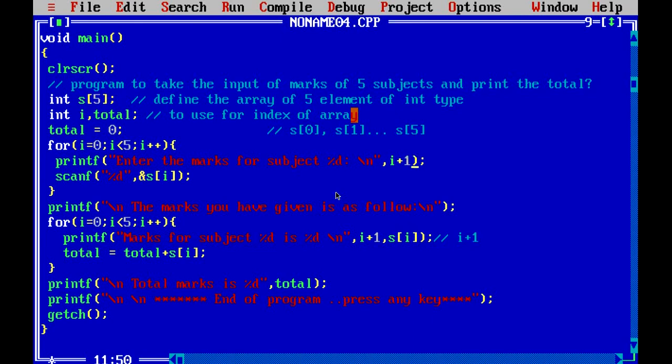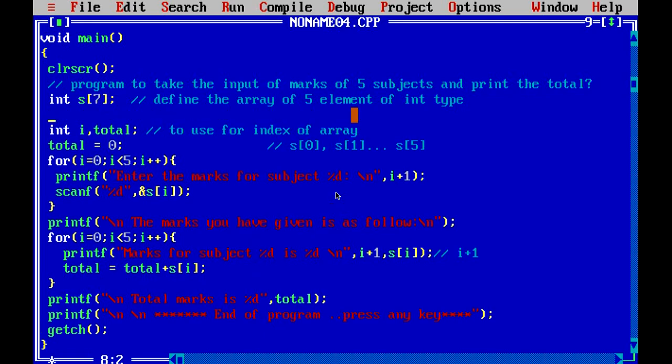So in this way you can define the collection of elements, the array elements, and utilize them in order to fulfill your requirement. Now in future, if I am getting marks for 7 subjects, then I can do one more thing. Here I have defined int marks of 7. Now int max subject, I am saying 7.